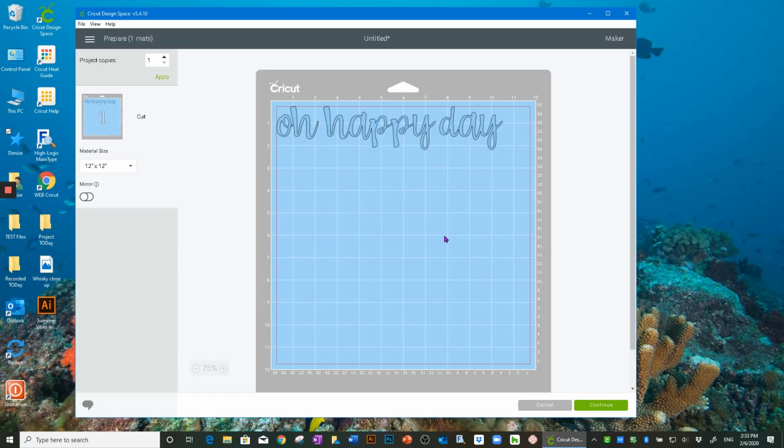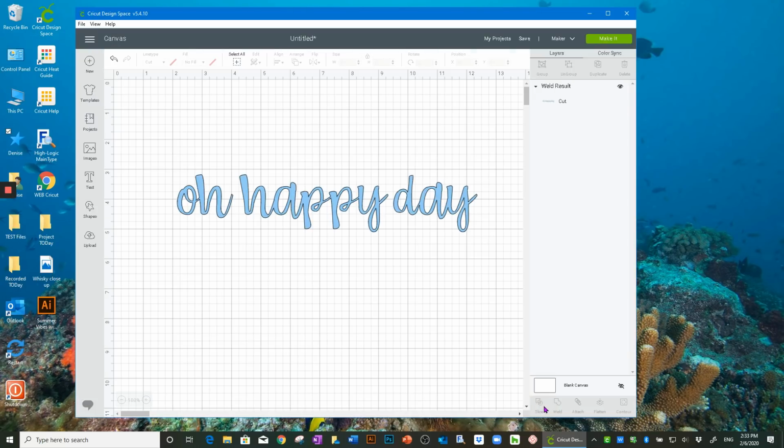So Weld is very, very important for using with your fonts. Just wanted to show you that. So make sure that if you do have them attached, before you send them to make it, you weld your letters. Very, very important. Okay, so I think that covers Weld pretty good.